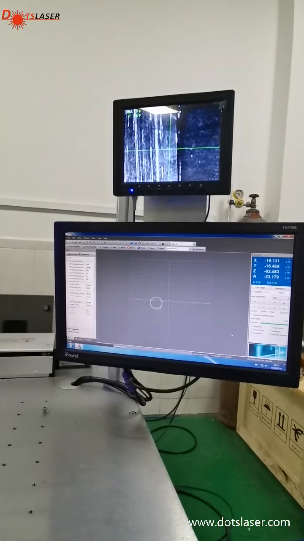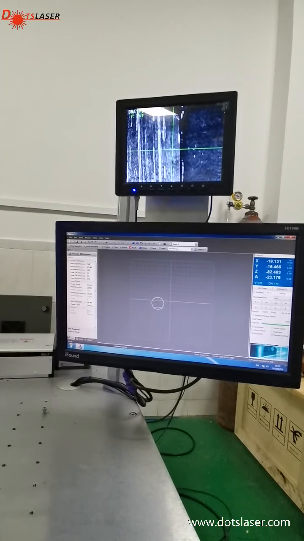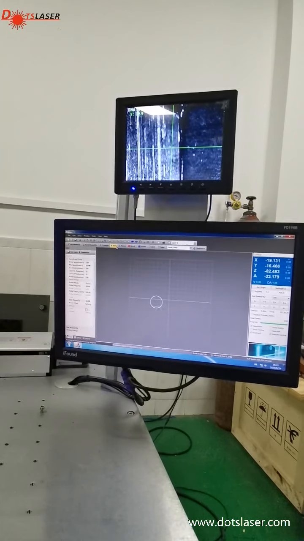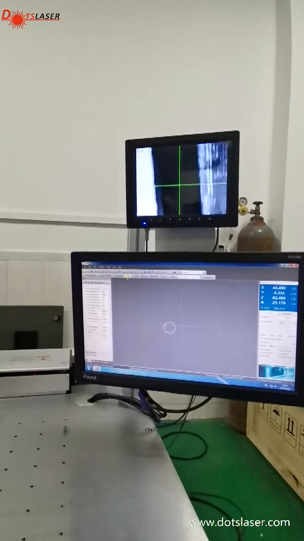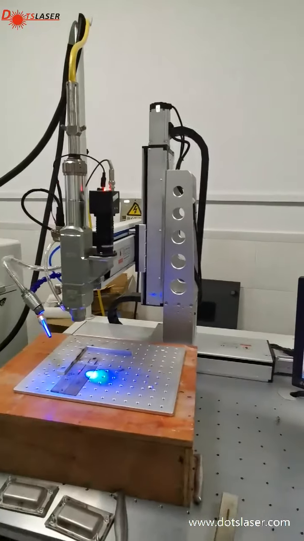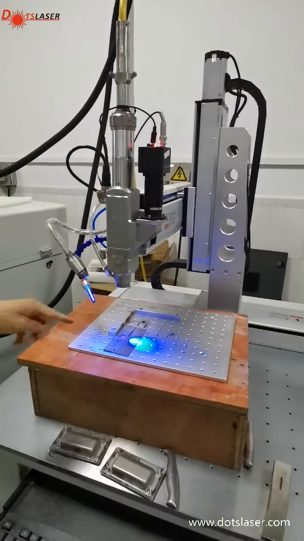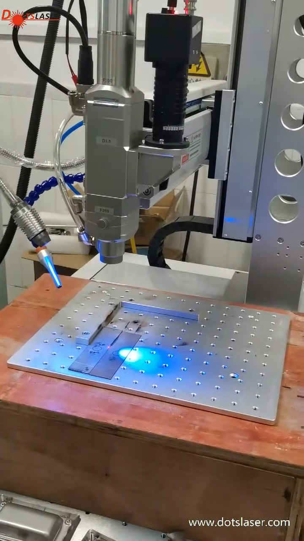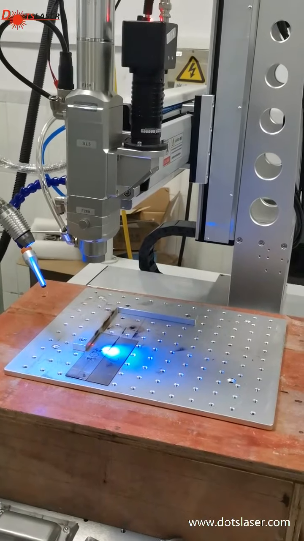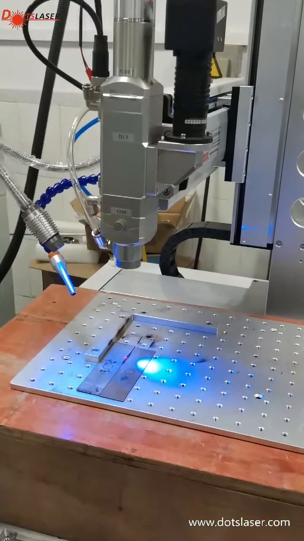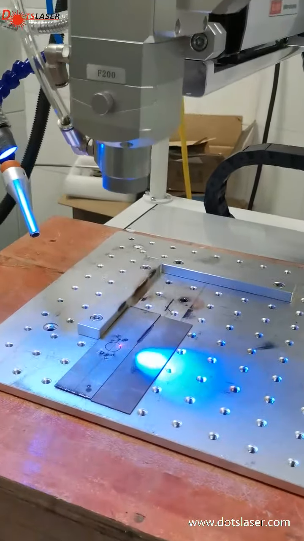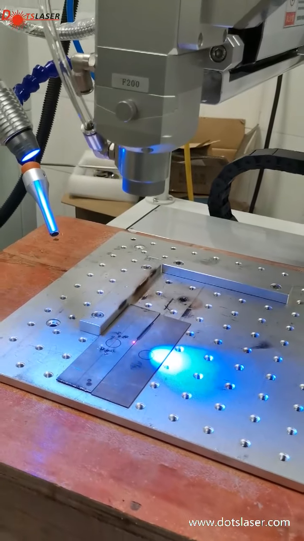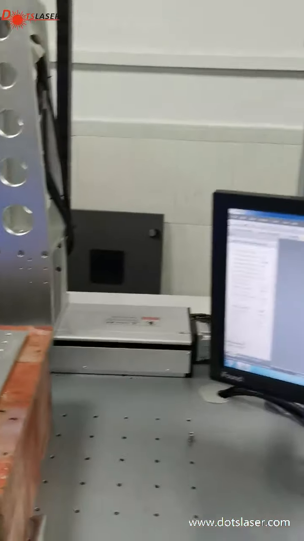Line simulation running. See, it's running a curve, circles. It's running a circle. Okay, laser.